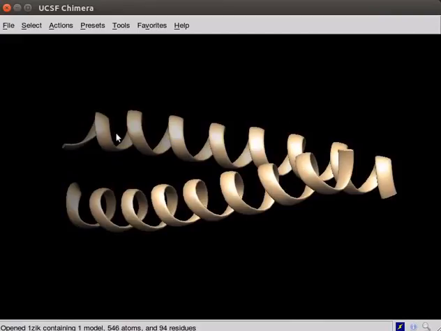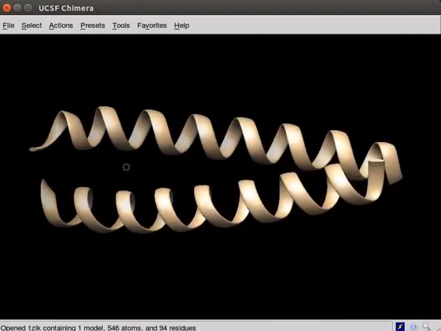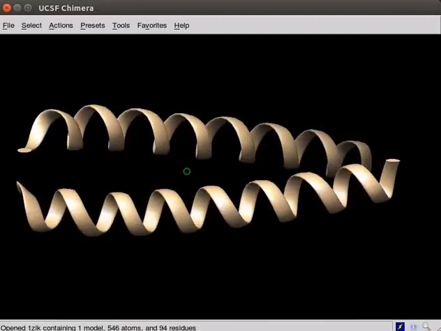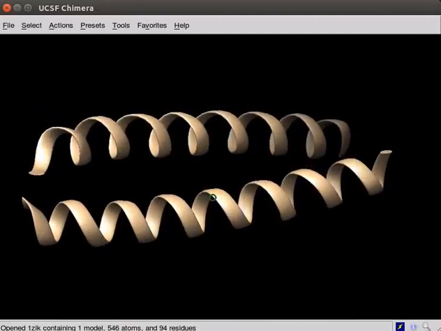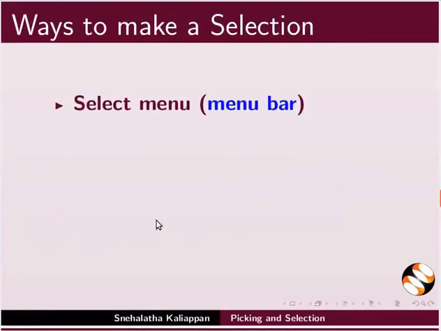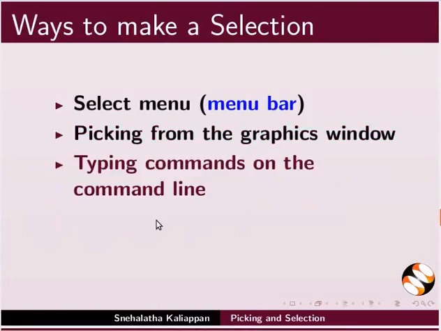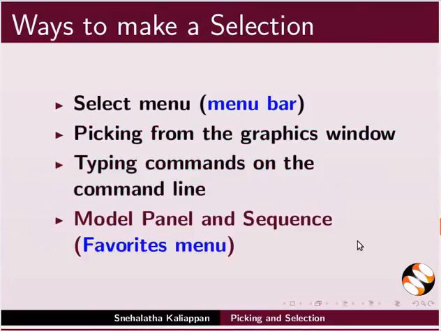Individual components of the structure, such as residues, atoms, bonds, etc., can be modified using tools available in Chimera. The first step is to make a selection. There are different ways to make a selection: using the select menu in the menu bar, picking from the graphics window, typing commands on the command line, or by selecting model panel and sequence option present in the favorites menu.